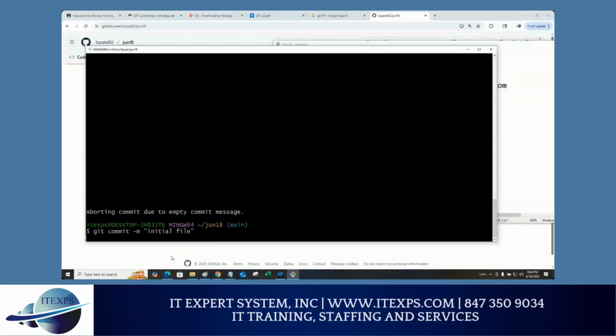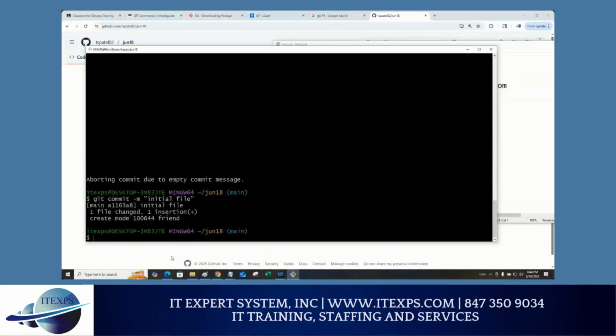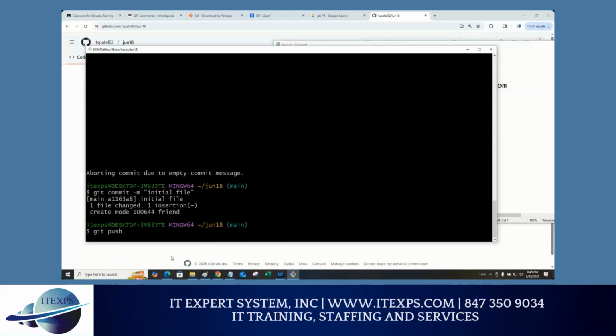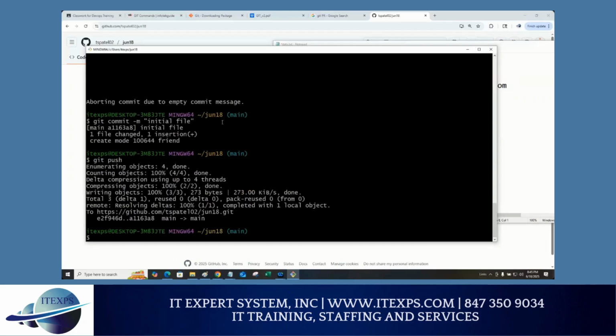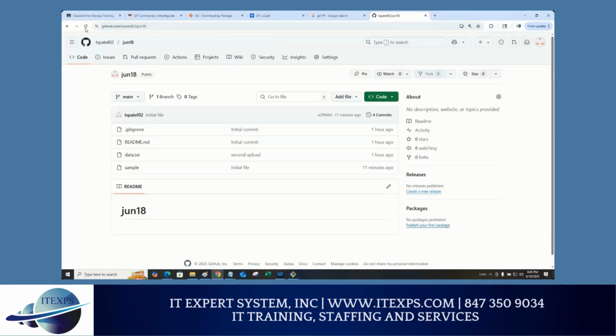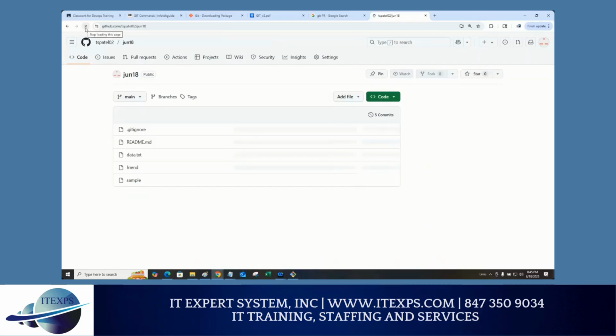So when I press enter, this is added. So git space commit space -m. -m is nothing but a message. You add the message in double quotation, close double quotation. Now say git push. So when I do git push, the file will be pushed to the server. And if I go back to the repository and refresh the browser, I will see the file.